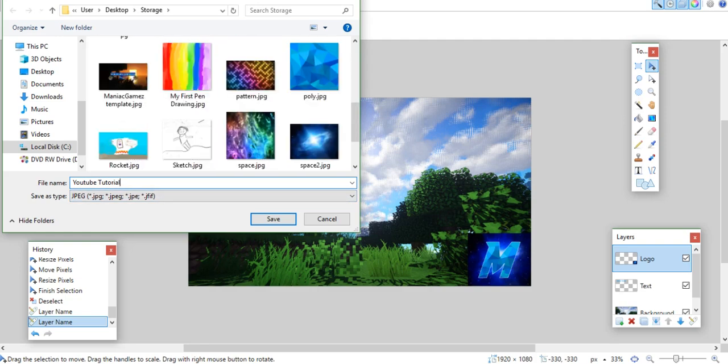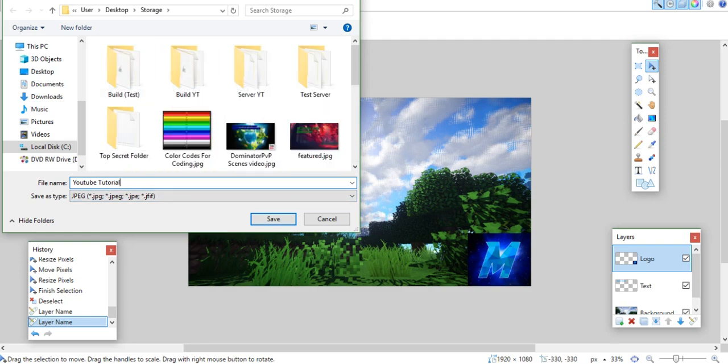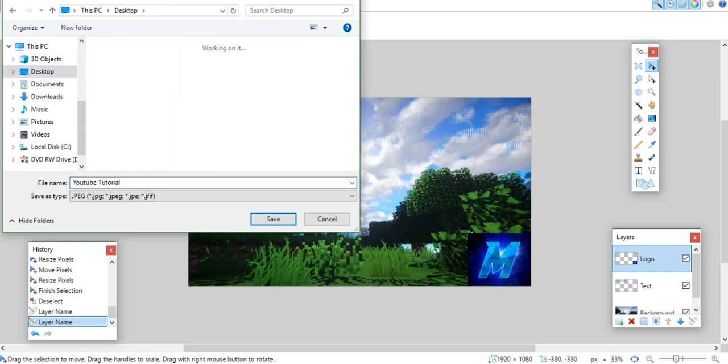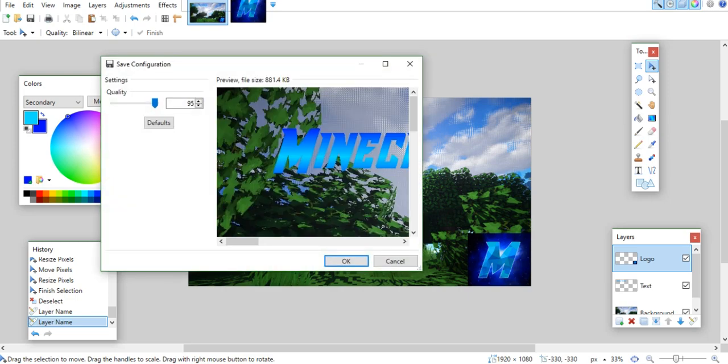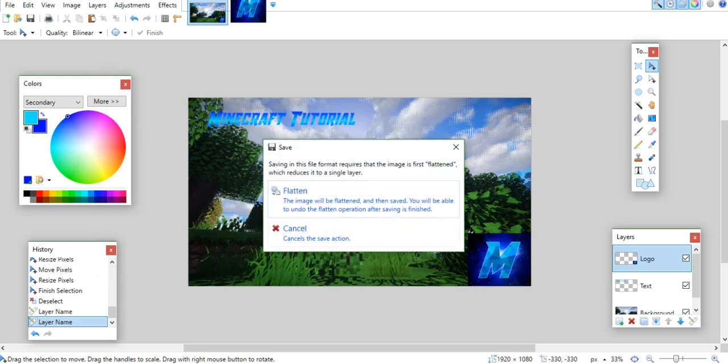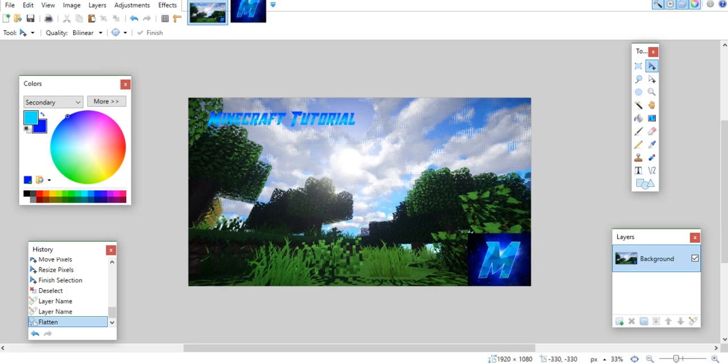and now I'm gonna go to my storage folder. I store all my stuff, and then you press OK, and you want to flatten it so it'll flatten itself, and that's really it. That's all you want to do, and you guys should know how to upload a custom image to YouTube. If you don't, I'll make a video on that later.